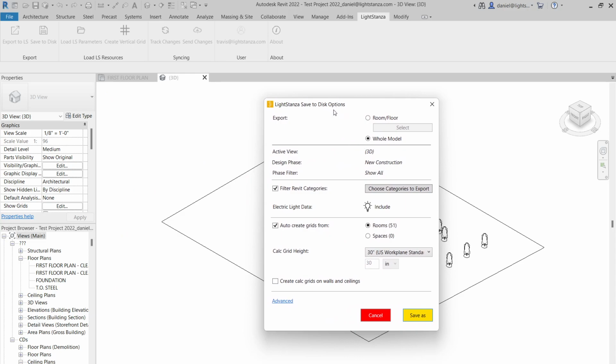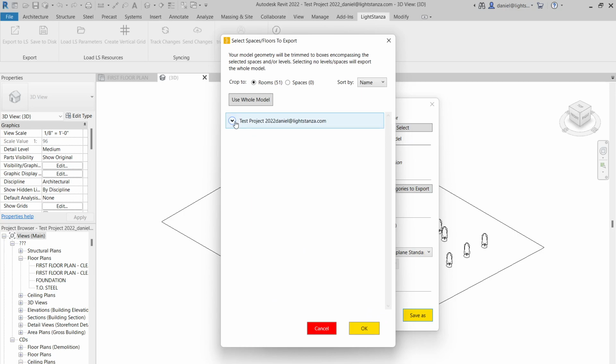But now we've got this menu that pops up. And we try to provide the maximum amount of flexibility to you for the things that you want to share. So you can share this whole model if you wanted to. That's what you would select here. But maybe you don't want to share the whole model, in which case you would hit this room floor button, go to select, and this is what this menu looks like.